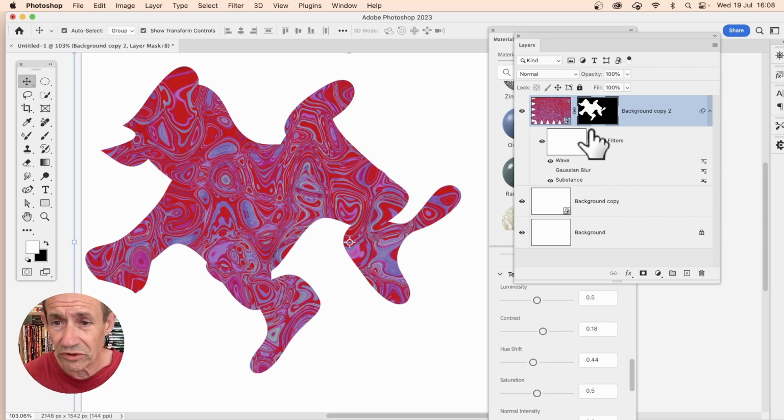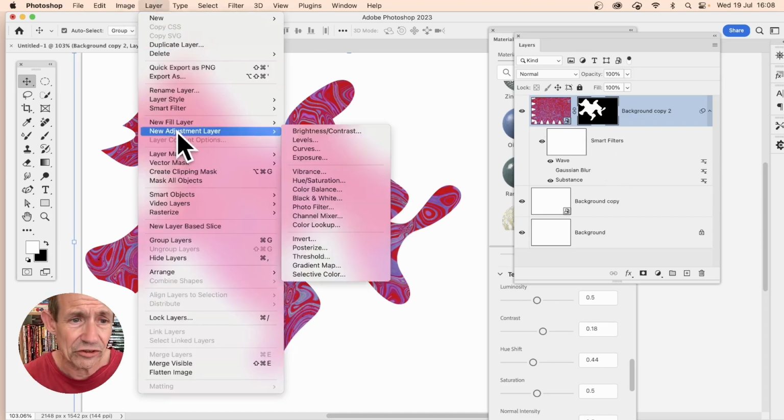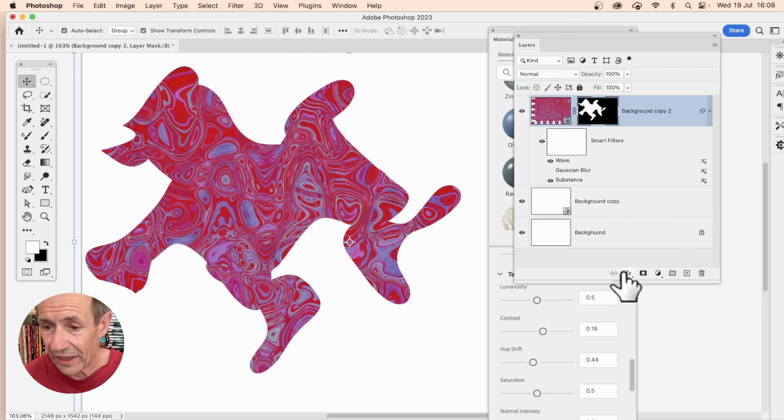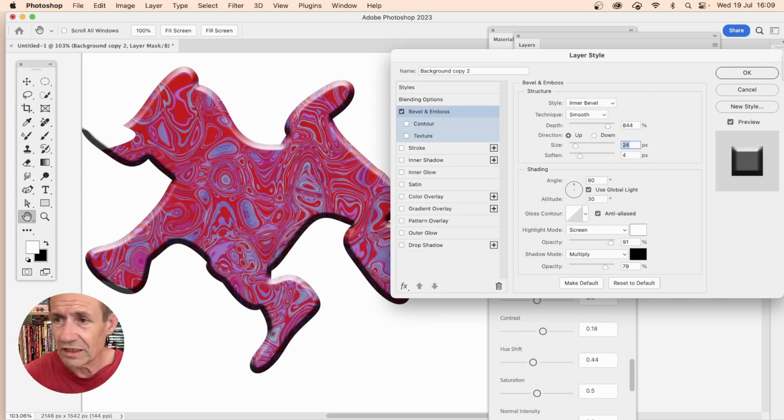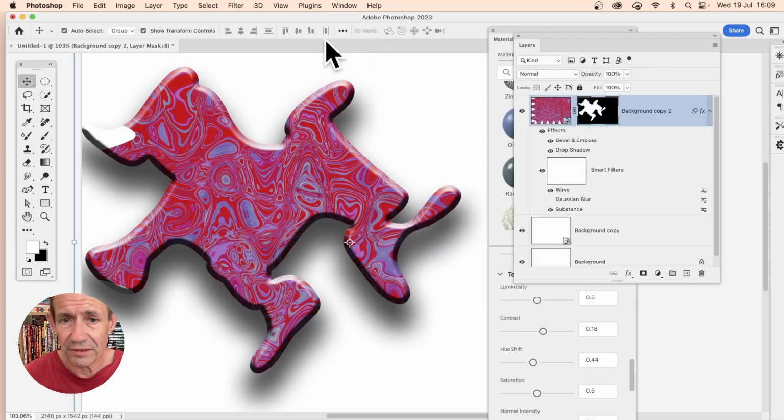Well, what you can also do is you can add other effects. Maybe go to layer and down to new adjustment layer. You can add those. Or maybe go down to effects down here. So click there, maybe go for bevel emboss. And you can see you've got a nice bevel effect there. Change the size. Also maybe add a drop shadow. Click there and click OK.